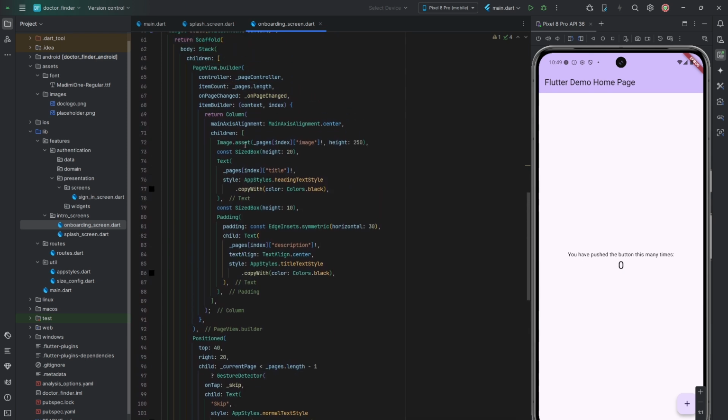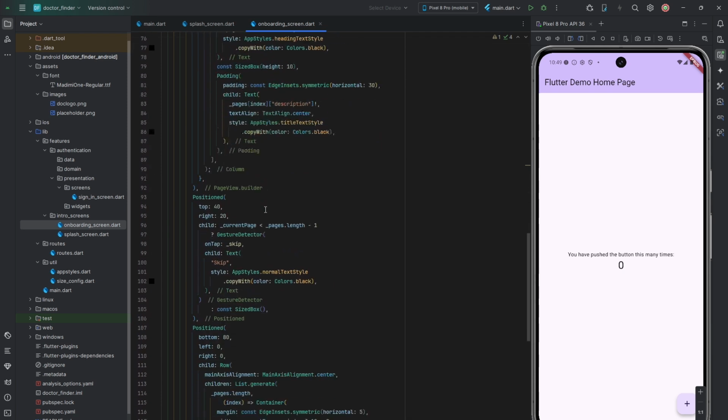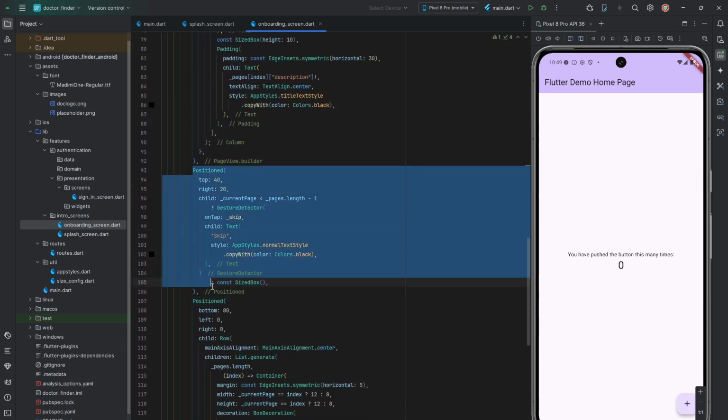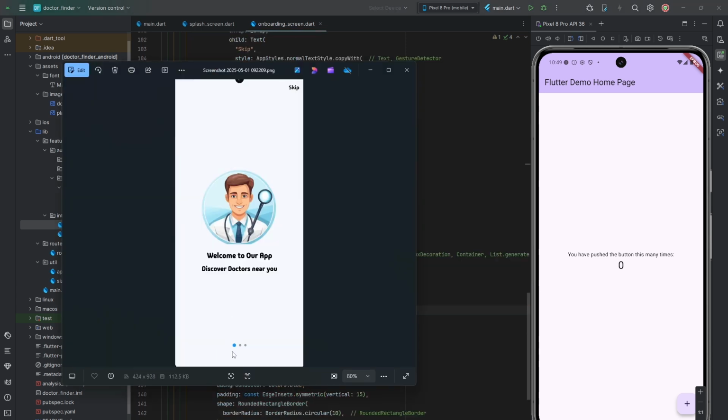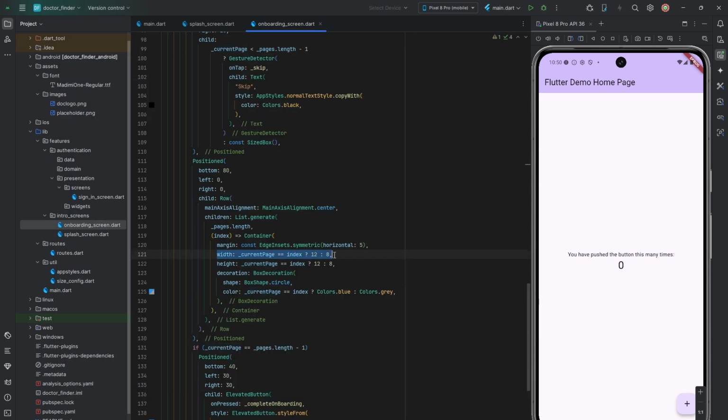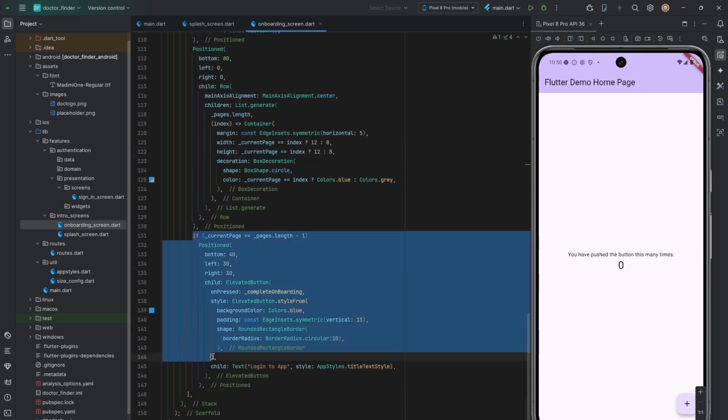And remember, since we are inside a stack, we can use this positioned widget to place it wherever we want on the page. And remember, at the bottom, we have those little buttons here. They are not real buttons, they are just containers that indicate the page that we are in, okay? And we also change the sizes depending on whether we are in that particular page or not. Also, if we are in the last page, that is what happens here.